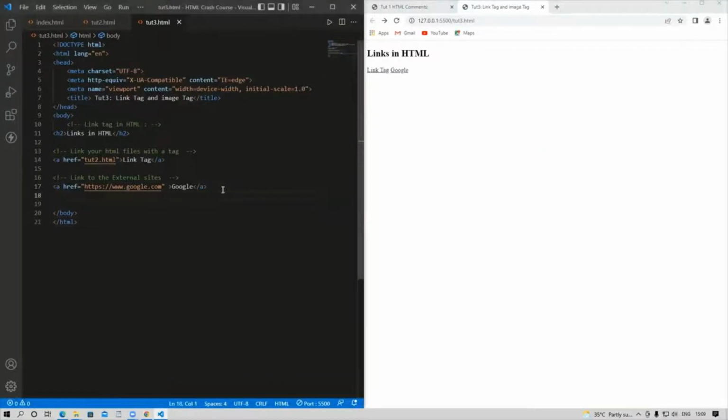Link to external site in new window. I'm just writing the code for your reference. I will duplicate this link and bring it down, and after bringing it down, I will add the attribute target blank. So it will open in a new tab. I can just write "open in new tab", right? This will open google.com in the new tab.